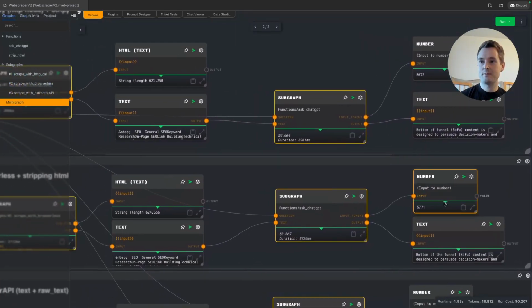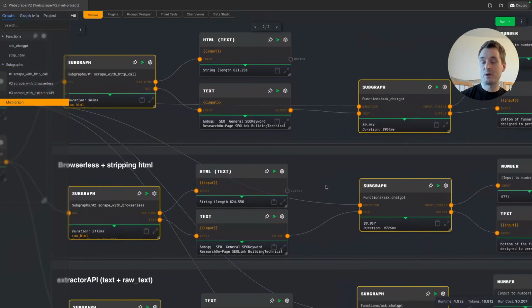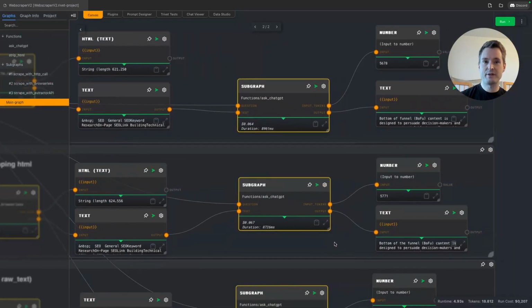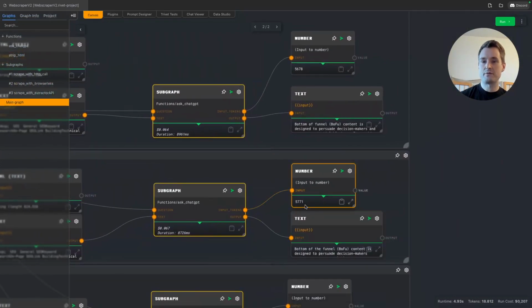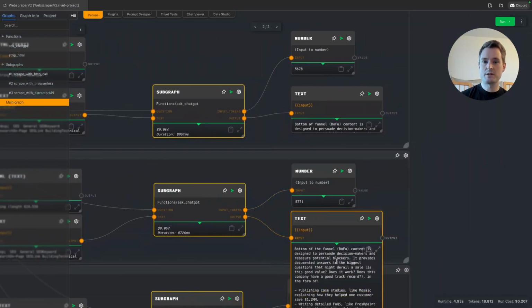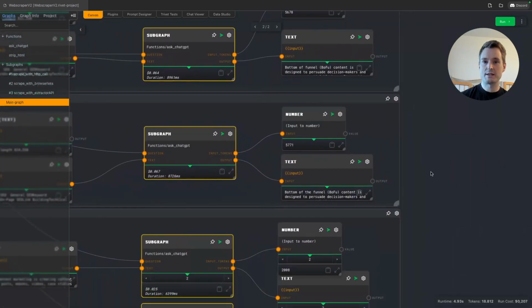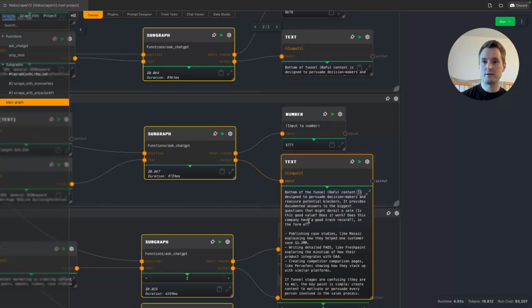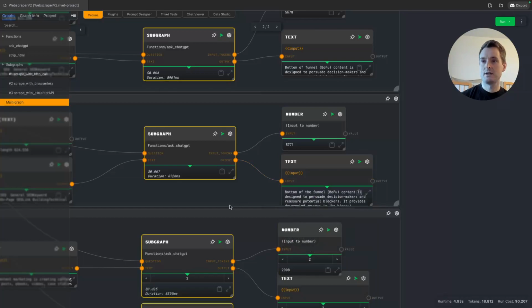Now we have the second case for browserless, and you can see it's exactly the same. As I said, this is just a service that helps us to improve the crawlability of the website, so that the scraping goes fine. Somehow there's 3 tokens difference here, but it doesn't matter. And in the end, we're also getting a proper answer. And of course, the answer is not the same because ChatGPT is always giving a bit different answers.